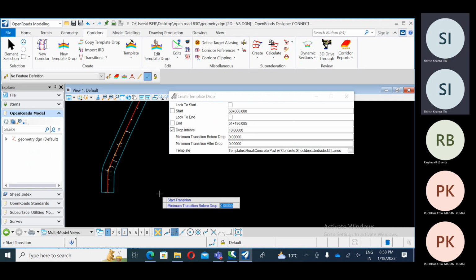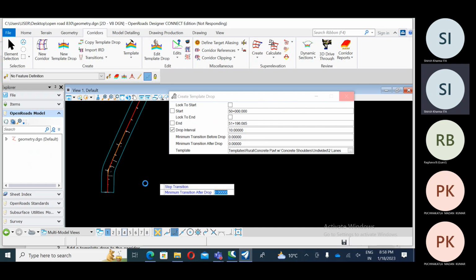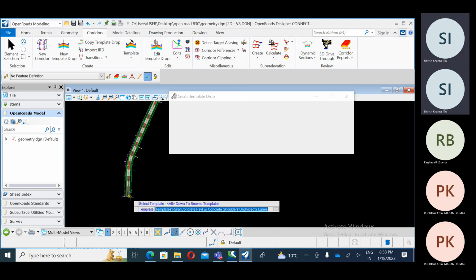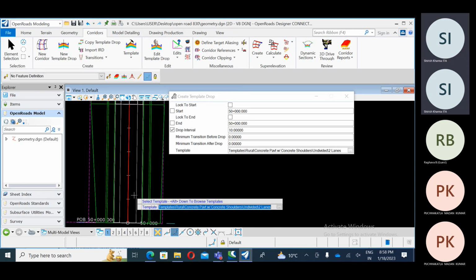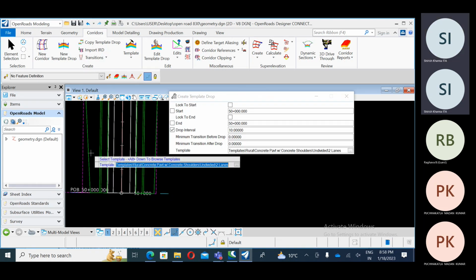Now the minimum transition before drop. I'm not giving any transition gap. So we take 0, 0. Okay. Now it is assigning to our London road. See, it is assigned. Now when you zoom in, you can see the corridor is applied. So this purple color line shows your template drop. In between, we have the complete corridor.